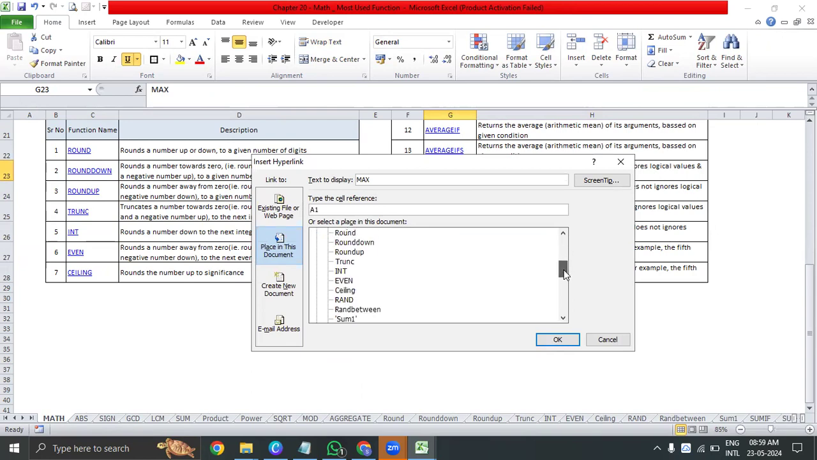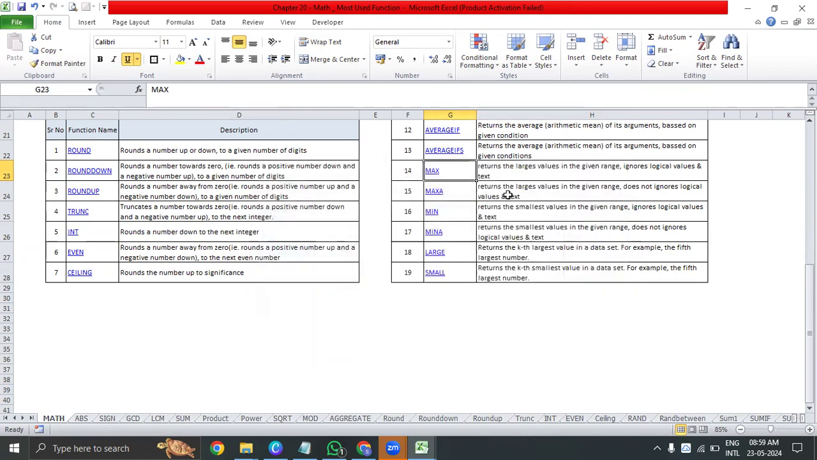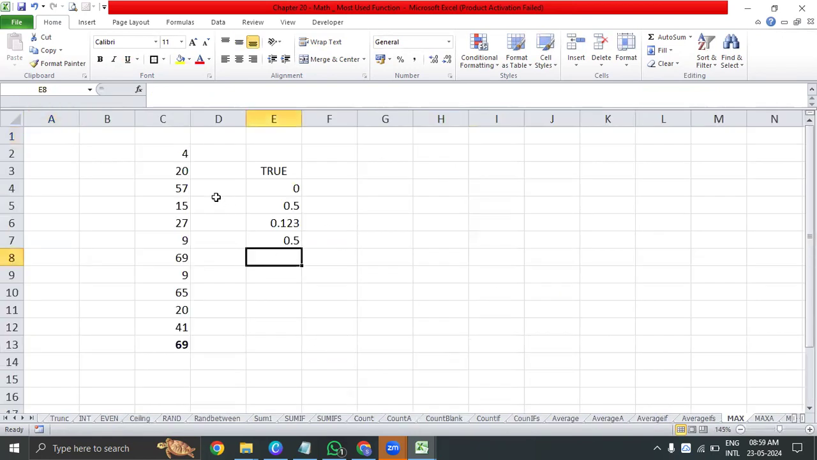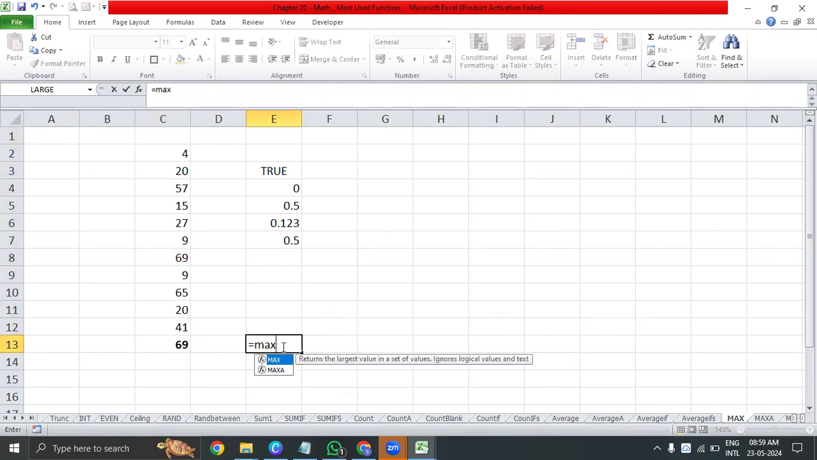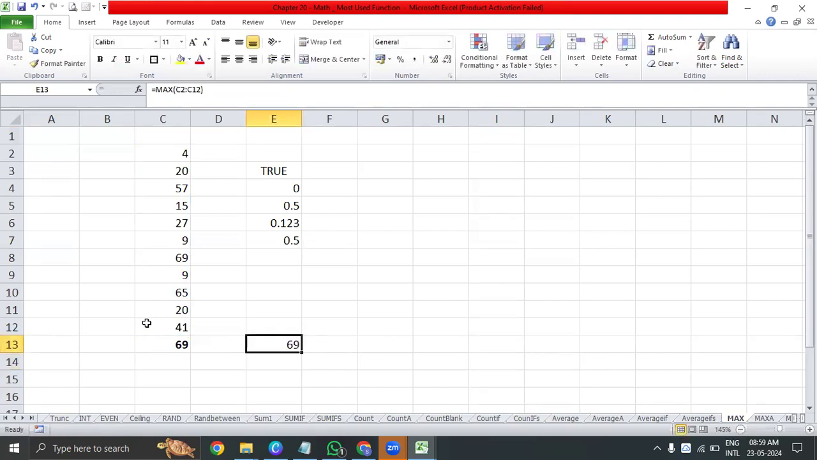Let's say MAX. So from this list, if I want to know the maximum value, simple: equals MAX, maximum, provide the range. That's it. See the highest value. If I apply the filter and say largest to smallest, see, the largest value is 69. This is your MAX applied. That's why it got applied over here.